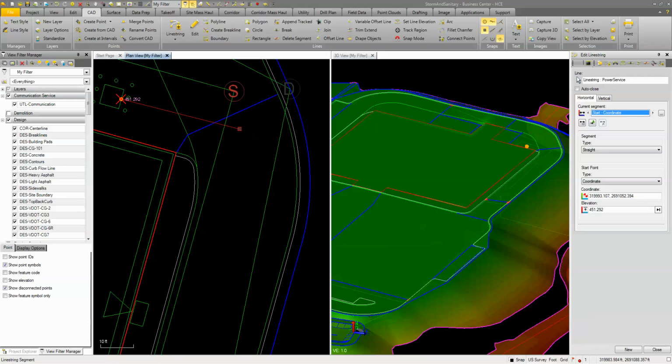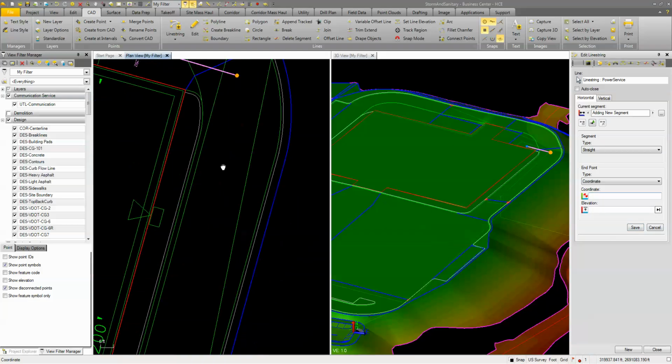Let's go perpendicular. Actually, we'll just go straight. We'll pick a point here. We're going to actually curve this, so I'm going to drop in a point here. And oh, actually, let's cancel that. Let's insert. Make sure we add after last segment. We're going to pick a point here. Elevation, I'm just going to hit save, and then we're going to come down.